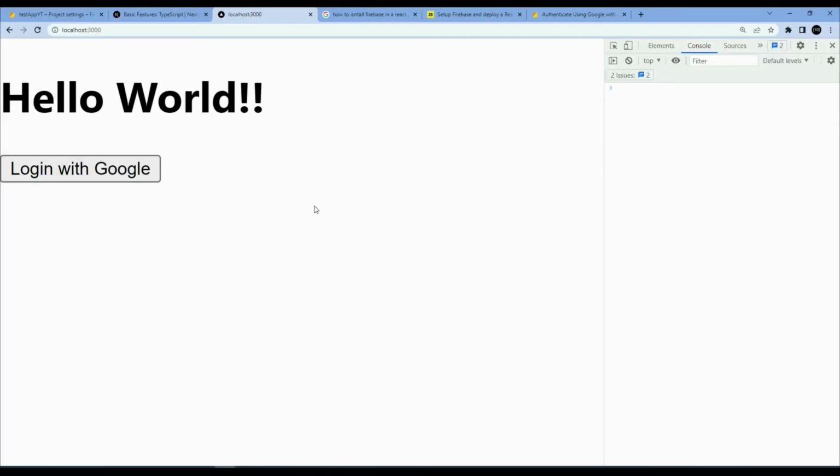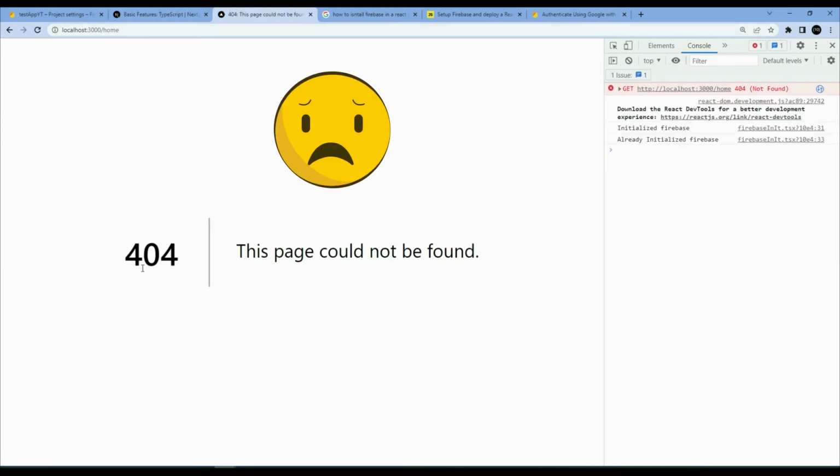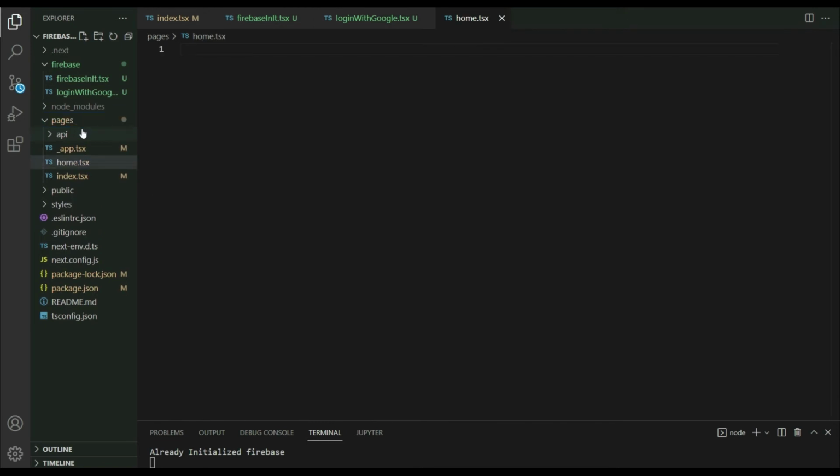So if I clear everything here, I click on login, it will be success, and then I'm redirected to home page, and I get a 404 error because this page is not defined, not able to find it. So let's create a new page. I'm going to call it home.tsx. You know the drill.